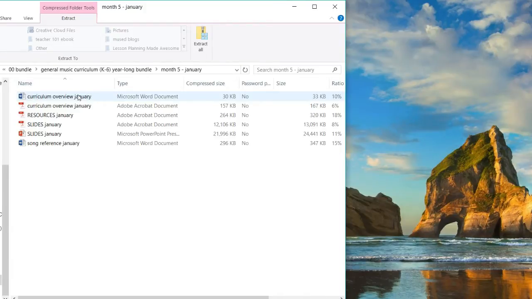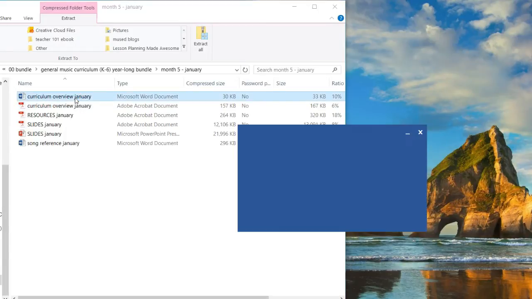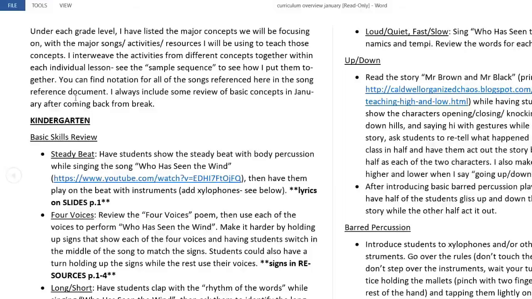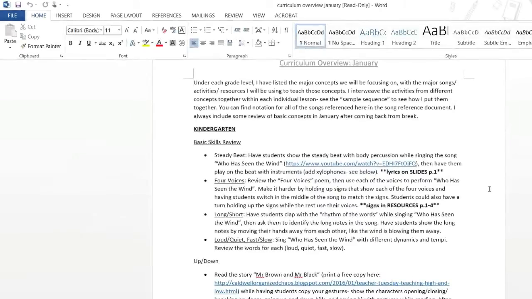So the meat of the lesson plans are in the curriculum overview, and again, this is in a Word document and PDF format. So I'll show you the Word document. This is where you can easily edit and copy and paste and move around whatever you need to. So the way it's set up is by grade and then by the skill or concept.